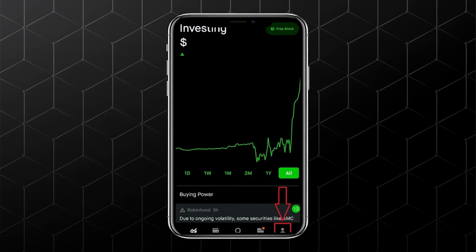In this video, I'll show you how to transfer stocks from Cash App to Robinhood. The process is quick and simple, so just follow along carefully. First, open the latest version of the Robinhood app on your phone.